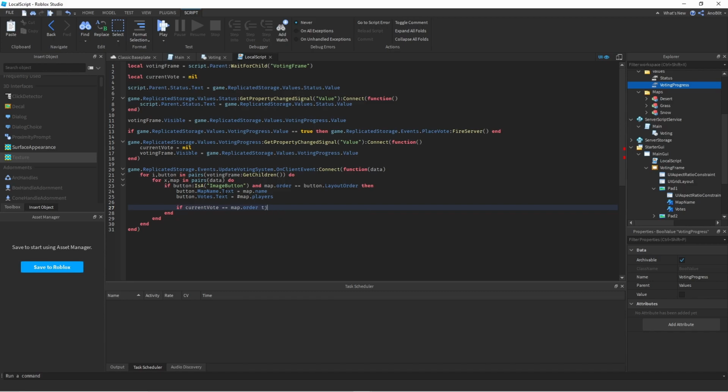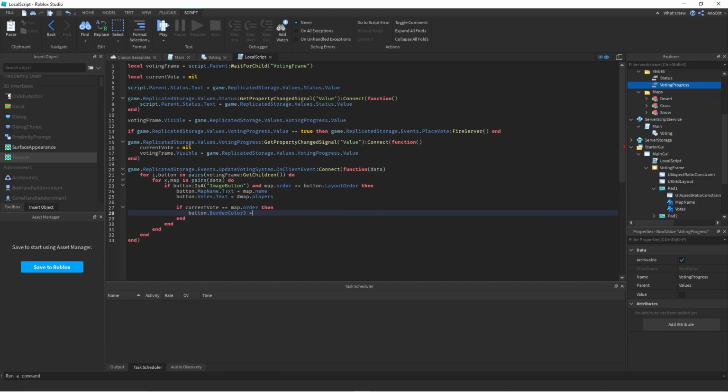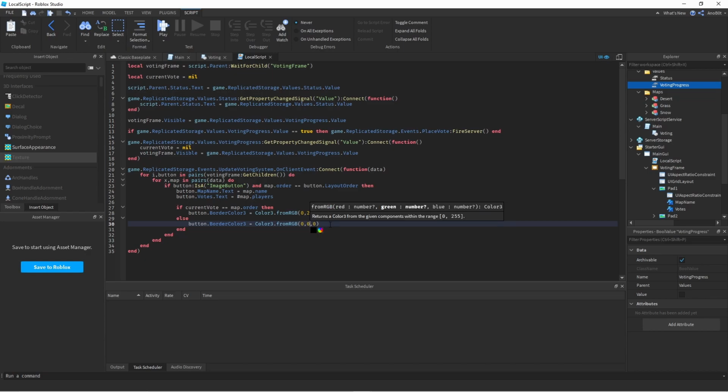So if it's equal to that, then we're going to change the border color. So we can say button.BorderColor3 equals Color3.fromRGB, and I'm going to change it to a greenish color. If it's not, then we're going to set it back to the button's original color, so we say 0.